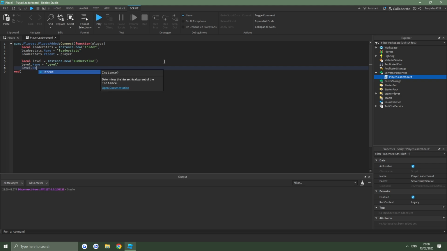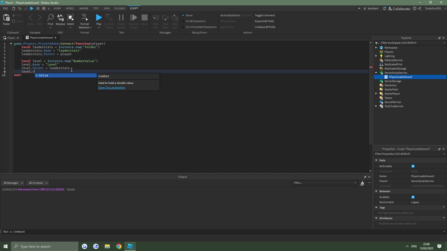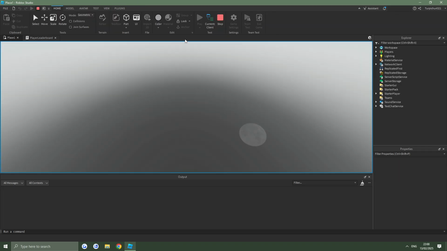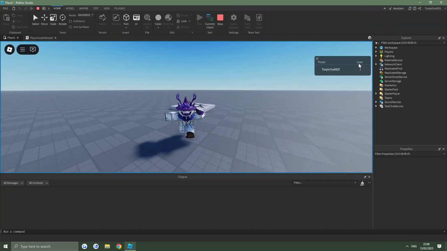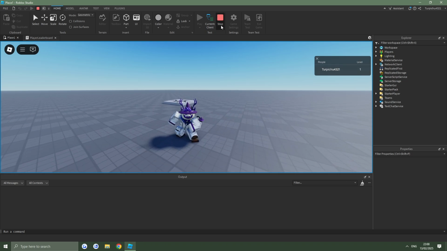Then we're going to do level.Parent equals leaderstats. Just keep this in mind, make sure it's the parent to the leaderstats, not to the player itself, otherwise it won't work. And then we can set up the value as well. Level.Value equals 1, since we want players to start off at level 1 instead of 0. When we press play, you can see that our leaderboard is created. We've got a player list, so our names, and the level stat called 1.